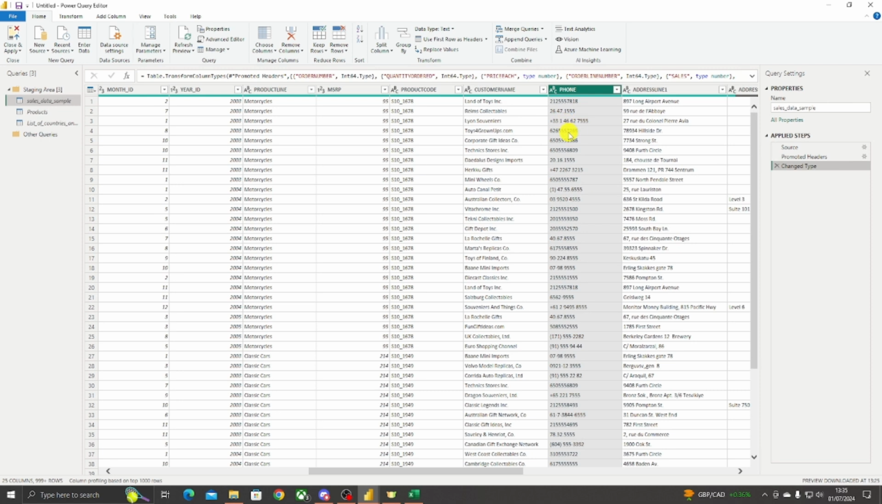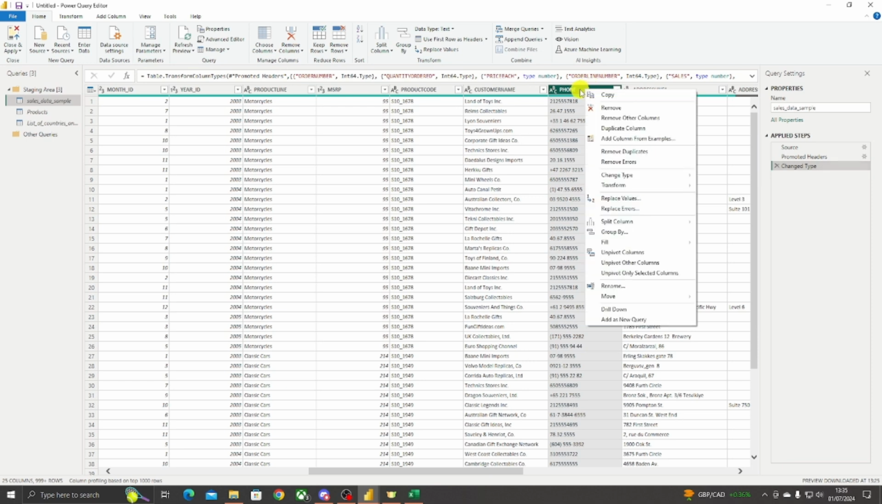So as we said, we are going to remove this column. What we can do is right click on the column header, and you get the little drop down of steps you can do. We're just going to click remove.